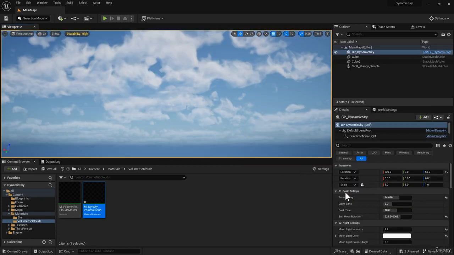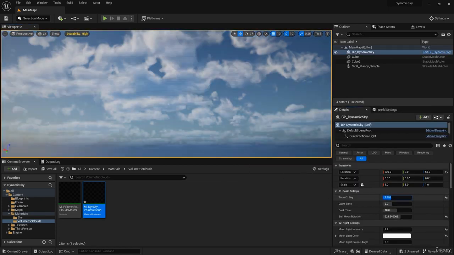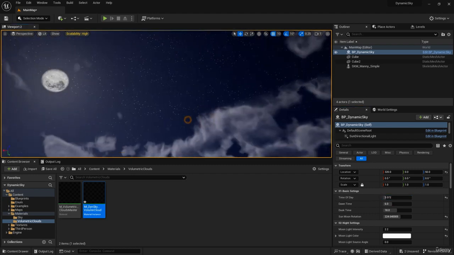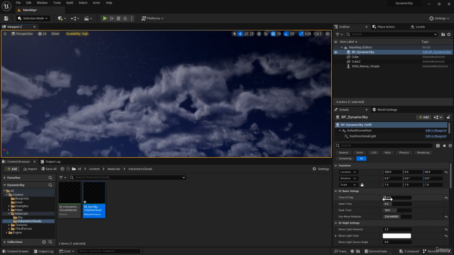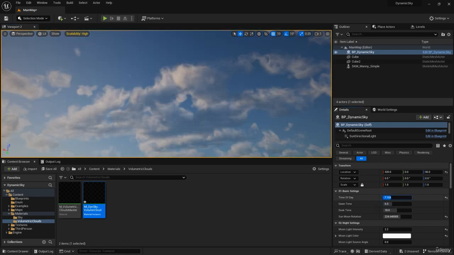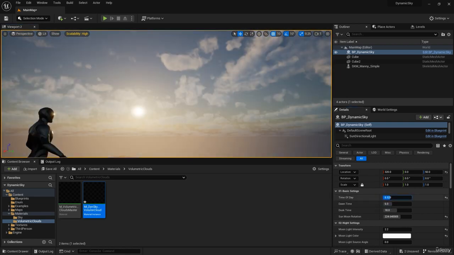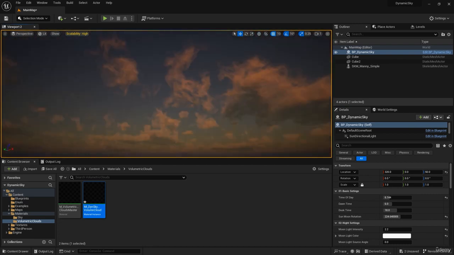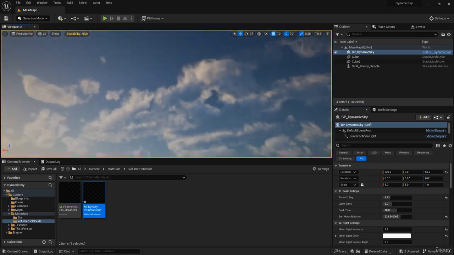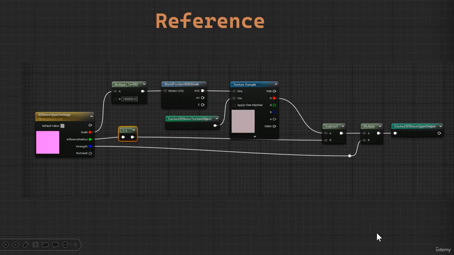I'm going to change this time of day to nighttime. And this is what I get. And change this to daytime, somewhere near dawn. And this is looking great. So these are the changes that I've made inside of my material.